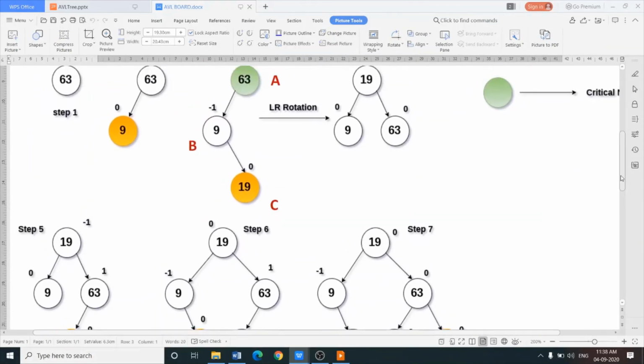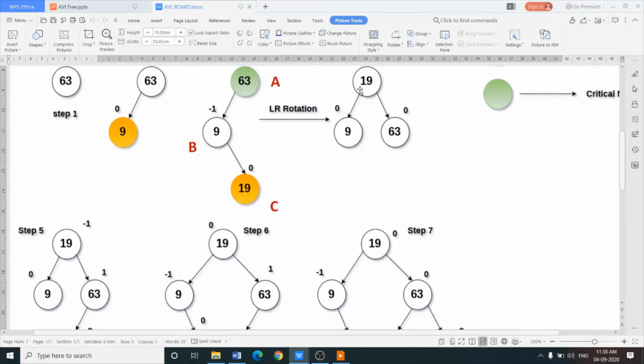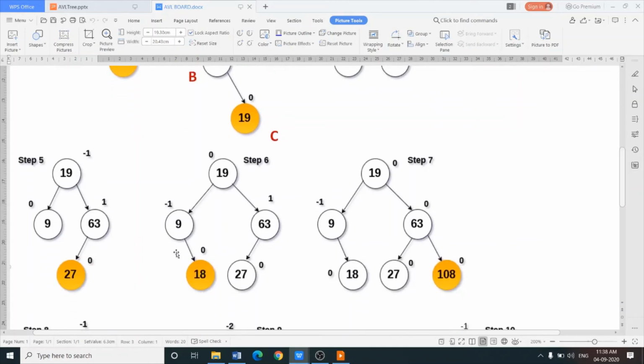See, in case of step 4, this is our tree now. I have to add 27 because 27 is greater than 19 and less than 63. So 27 is here. Now check the balance factor. The tree is still balanced. Now step 6.